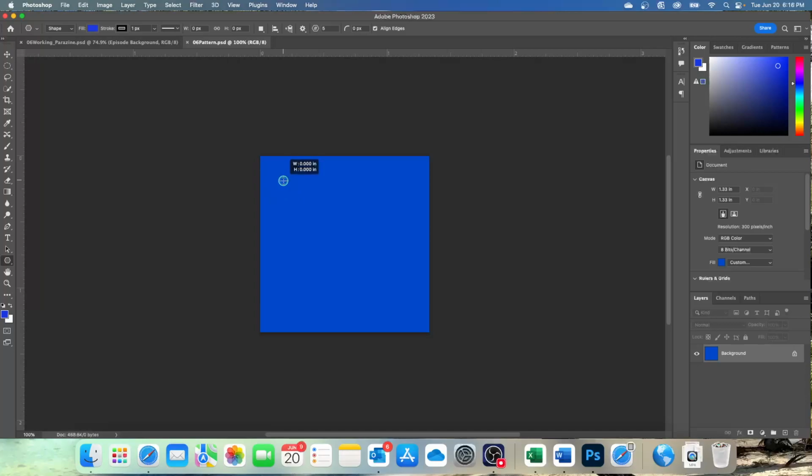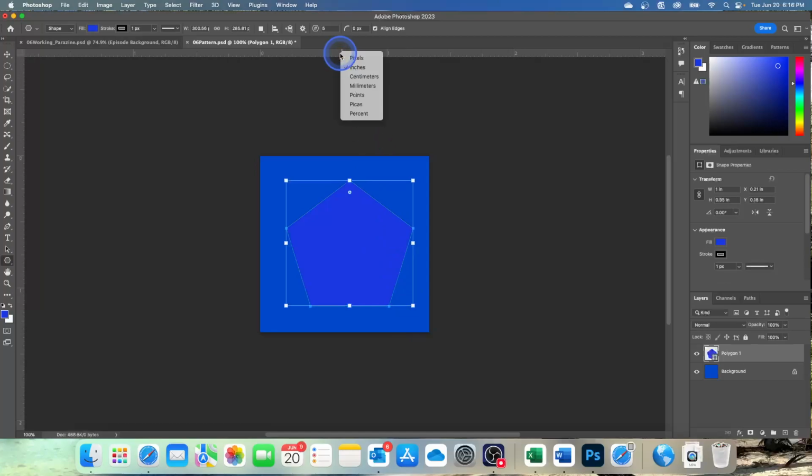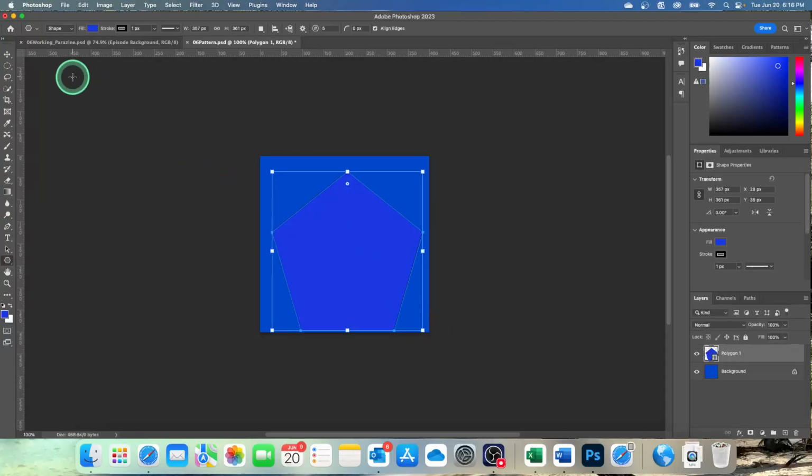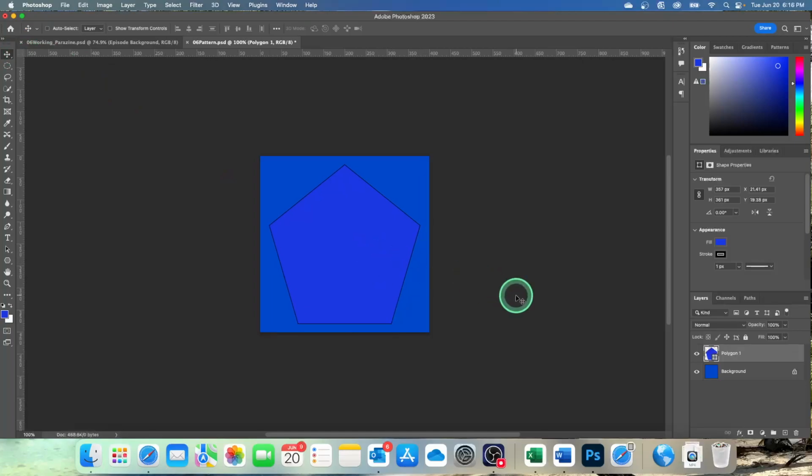So I'm going to hold down the Shift key and drag. And what did I say? Oh, I'm on inches. Let's change this to pixels. I'm going to undo mine. Start again. 340. Doesn't have to be exact. And I'm going to center it. All right.